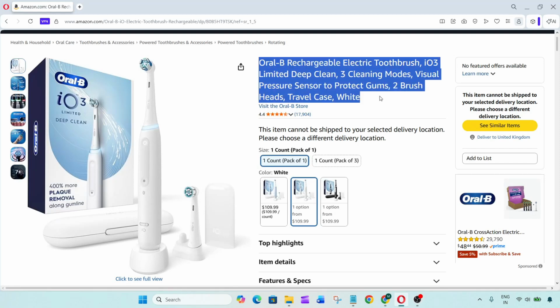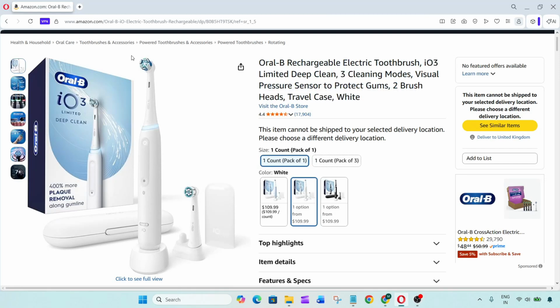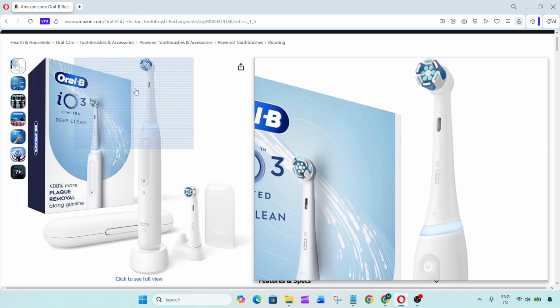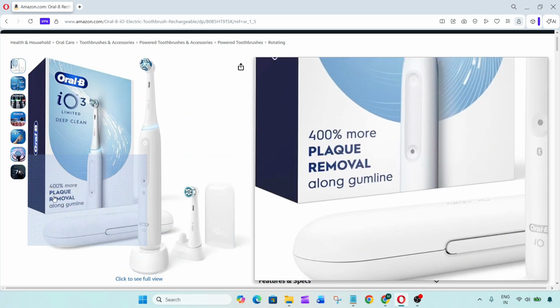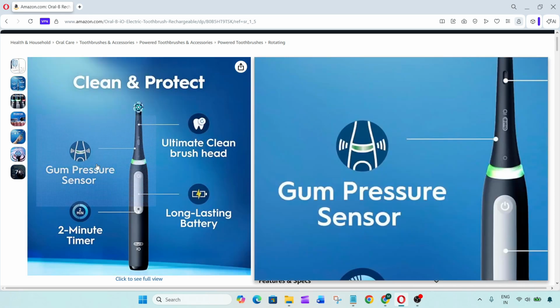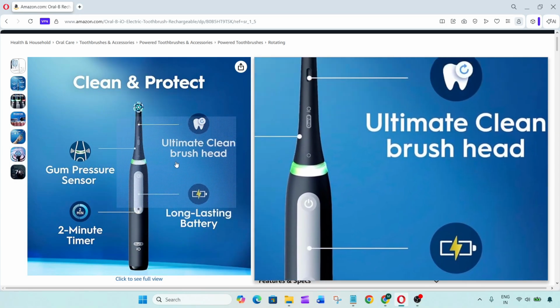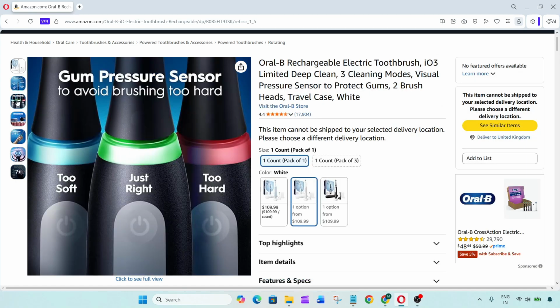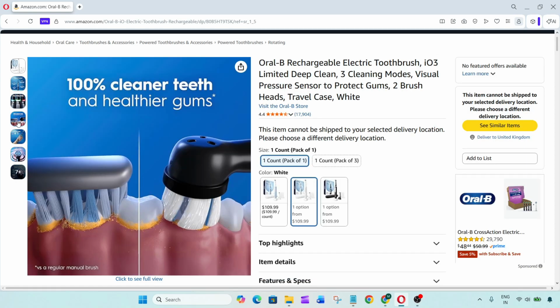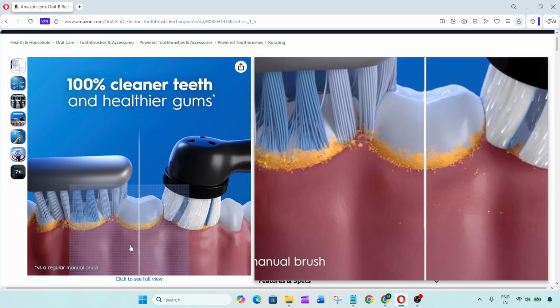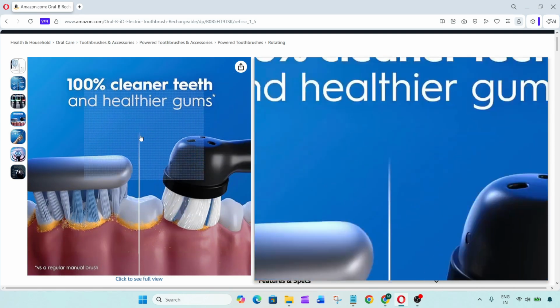Hello guys. If your Oral-B IO3 suddenly refuses to connect to the app and syncing stops working the way it normally should, it can definitely become frustrating, especially when brushing data or smart features stop showing up. Sometimes the Oral-B IO3 appears in Bluetooth settings but never connects fully, while other times the app keeps searching without finding the toothbrush at all.